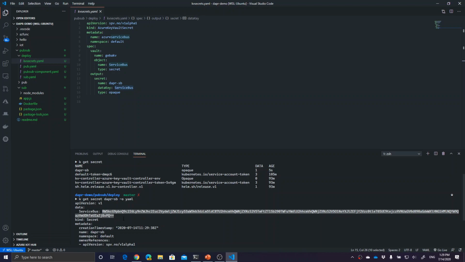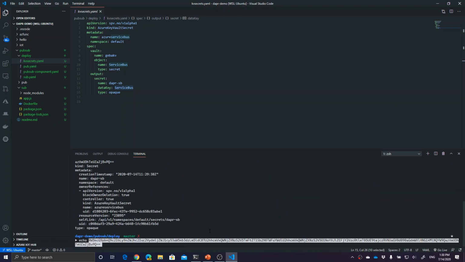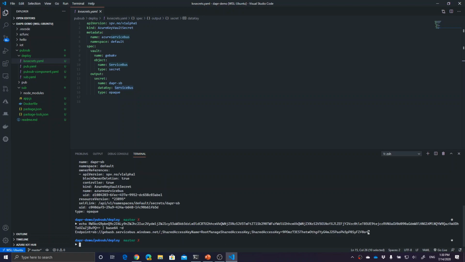This is the base64 encoded secret, and let's echo this out, but let's pipe it through base64 -d, and indeed that decodes the base64 encoded string, and this clearly looks indeed like a service bus endpoint to me. So we have this secret here.